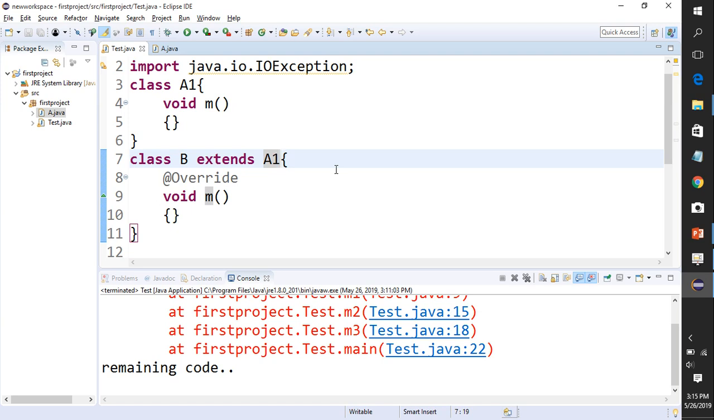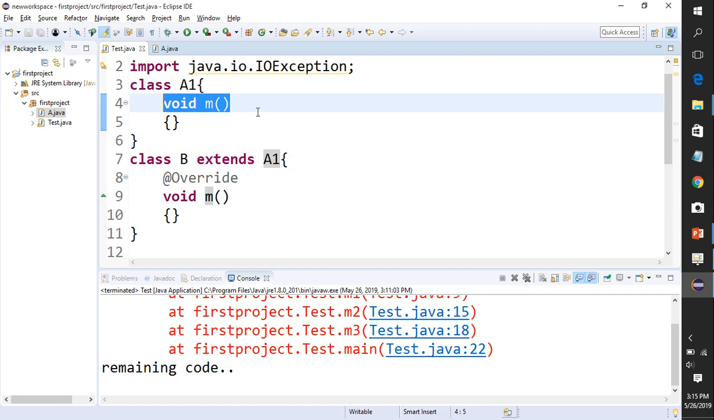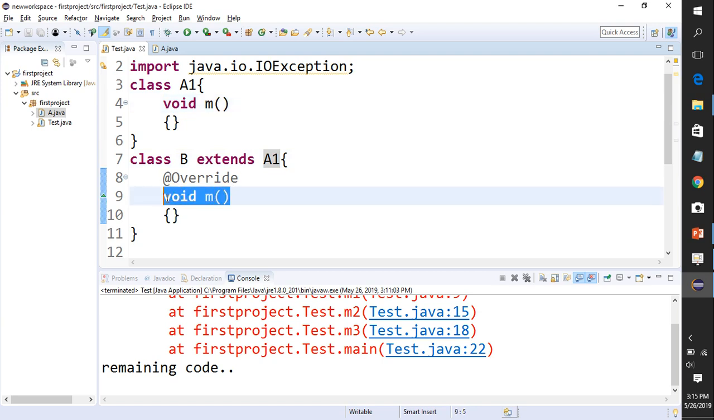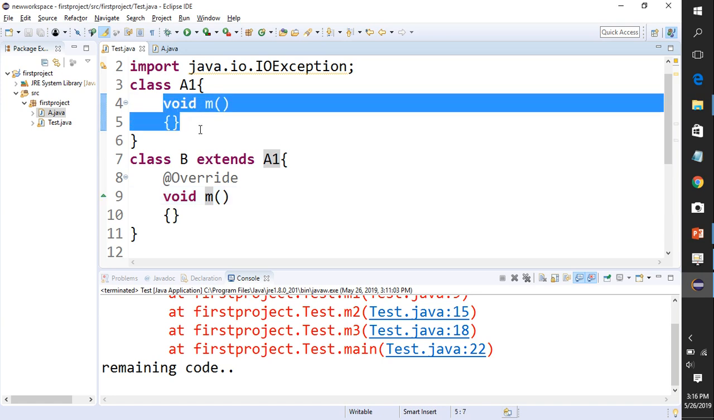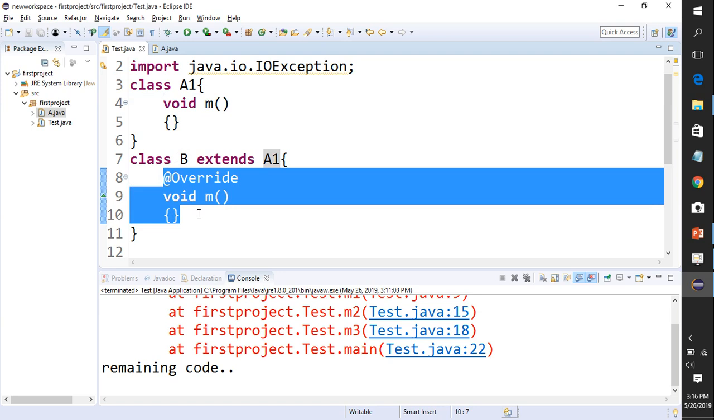Now the question is, if this method doesn't declare the exception, see this, it is not declaring any exception, right? Then what about the overriding method? Overriding method can declare the exception? If yes, what type of exceptions it can declare? One point is, guys, as is you can define always, which means superclass method doesn't declare any exception, then subclass method also you can define without declaring the exception. That is the first point.